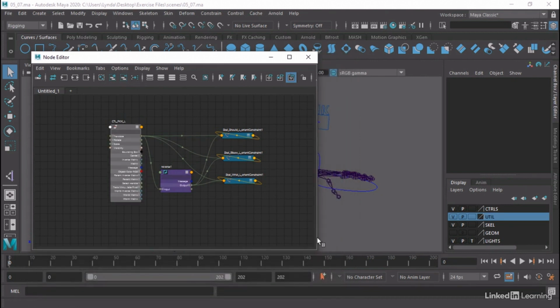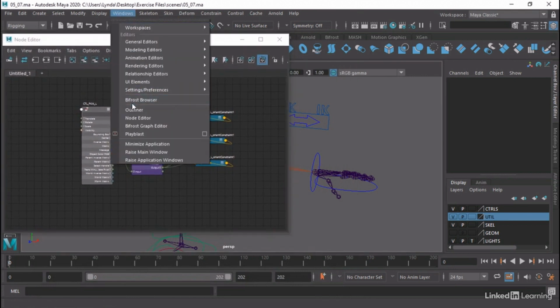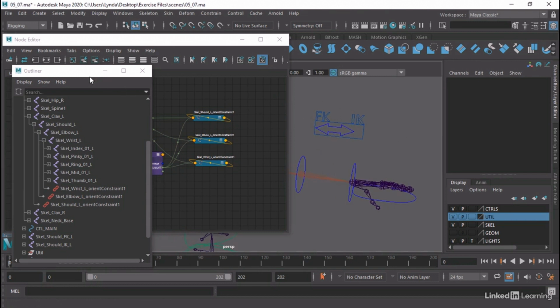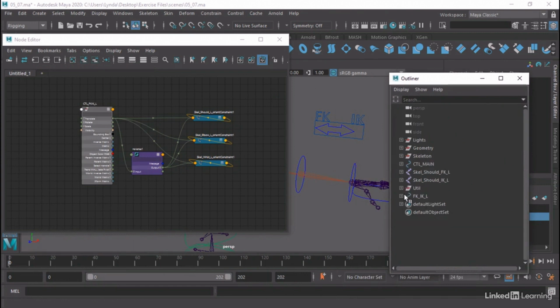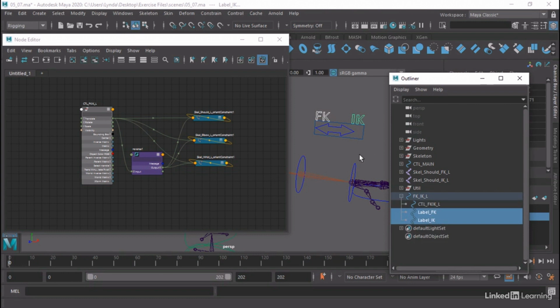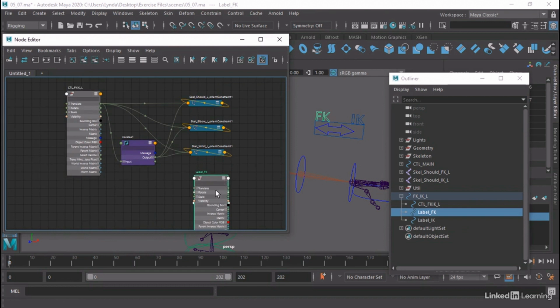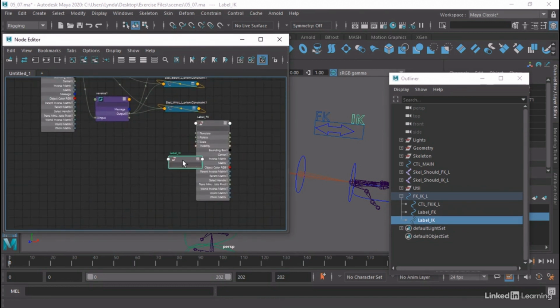Now, what we want to do is we want to load a couple more nodes into the node editor. So I'm going to go into my outliner, and let's start with the labels FK and IK. So those are located down here. And so I've got this label here and this label here. So I'm going to go ahead and select those, and let's add them in. And here we have them. And if we open them up, you'll see that they're just basic nodes.